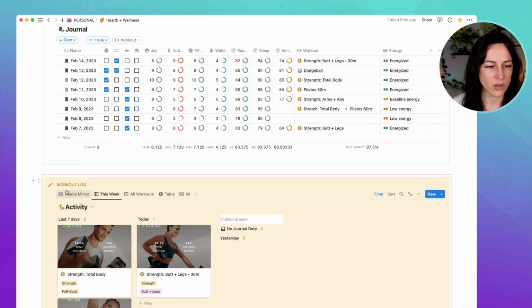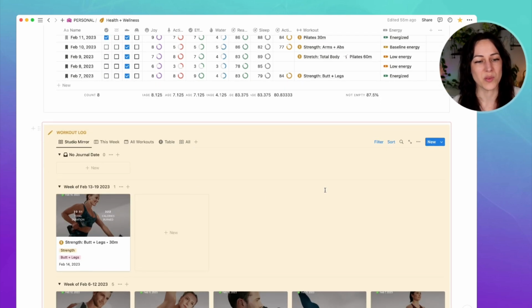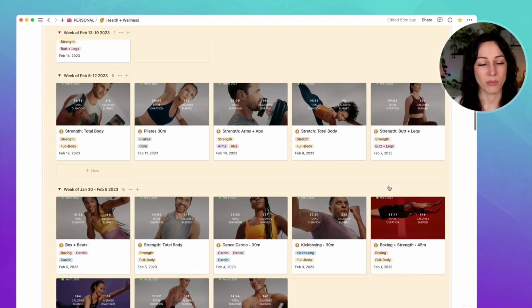And then I just have another couple views of workouts specifically. So I have the Lululemon Studio Mirror, which has really been helping me get off my butt and work out.